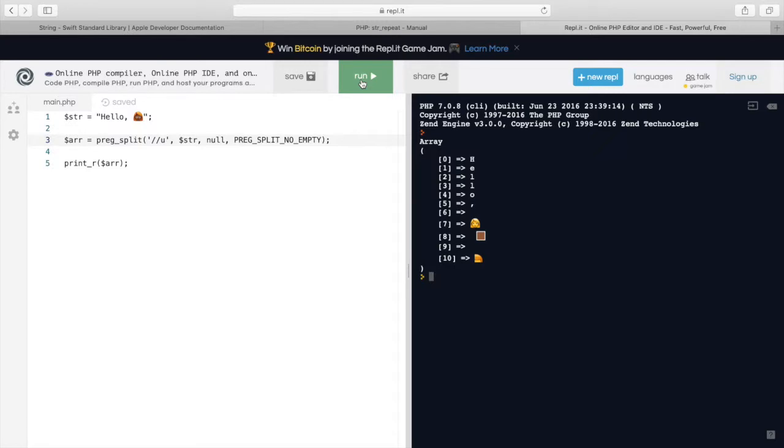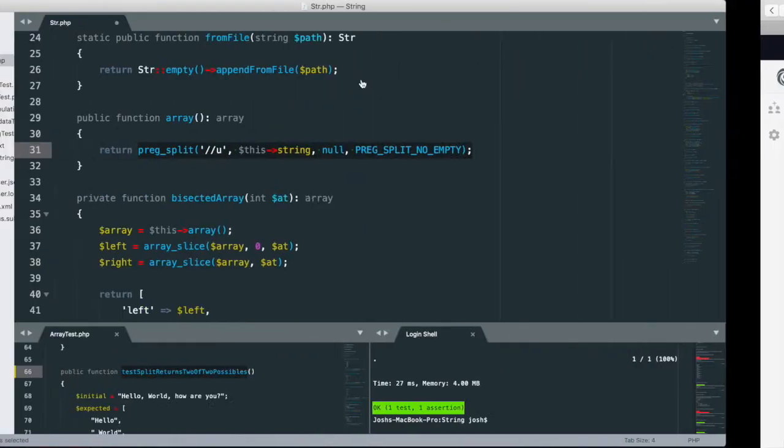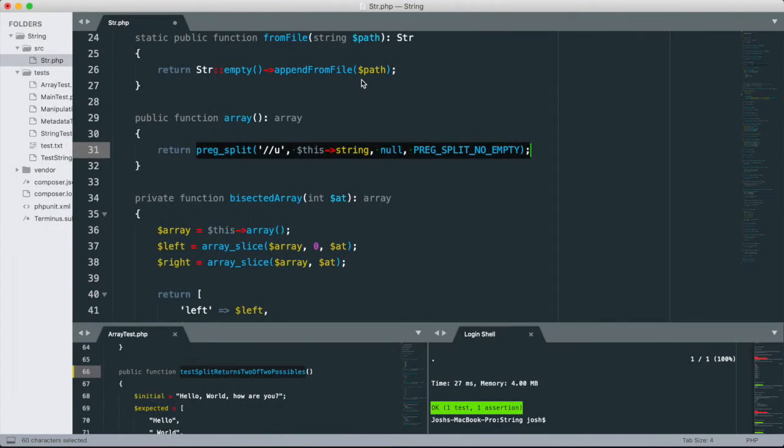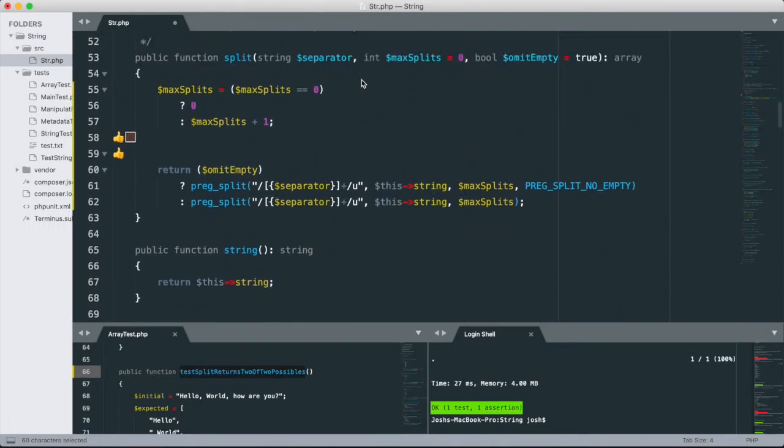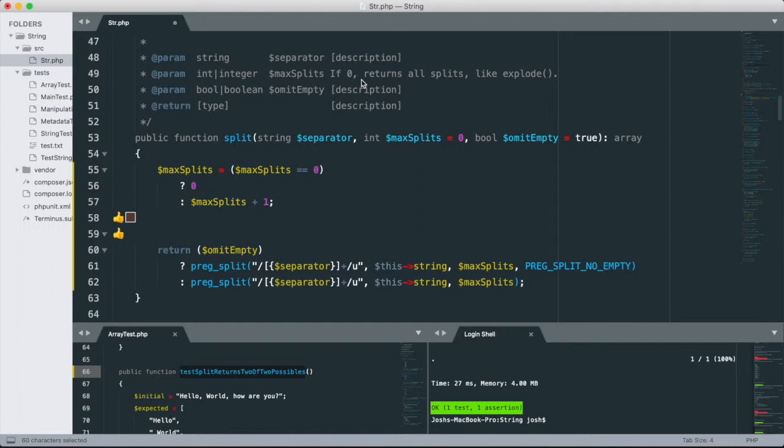So depending on who puts in what characters to our string class, that array may not work out so well using the preg split. The question we have to ask ourselves as the creators of this is, how important is that? Is that something we just say we don't support, like we don't support compound Unicode characters? Or is that something we have to figure out how to support? I'm kind of okay with it right now.